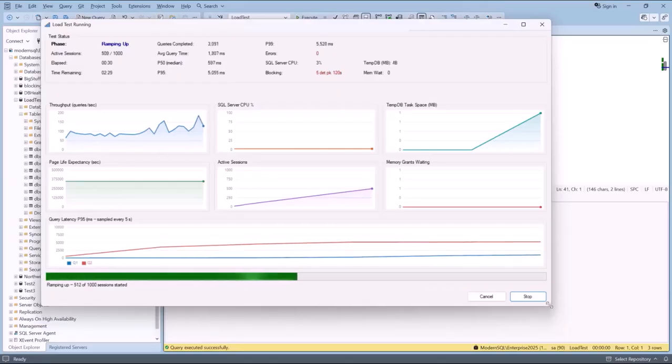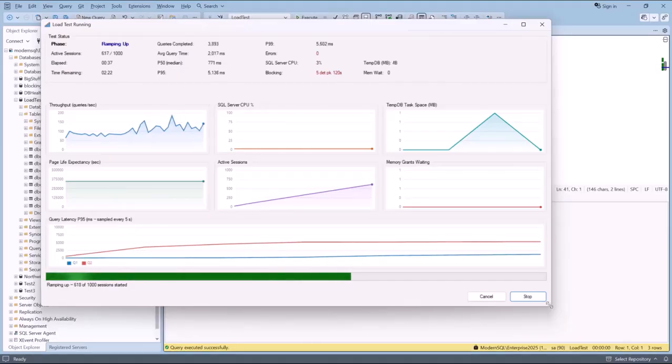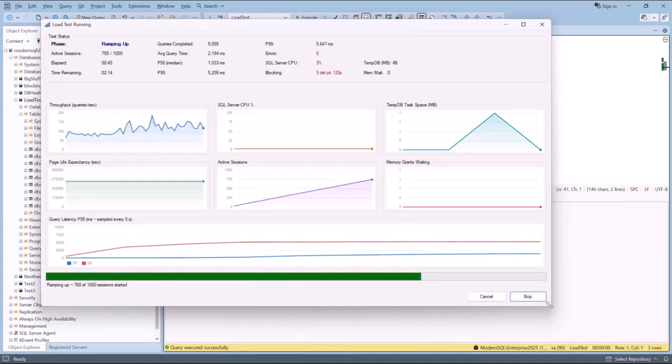Could I set this to run for 5 hours and just leave it overnight? Yes. And not to jump the gun here, but we do have a demo of how you can run it on a scheduled task, kick it off in headless mode, which we'll get to in just a moment. But I want to see this load test finish first.